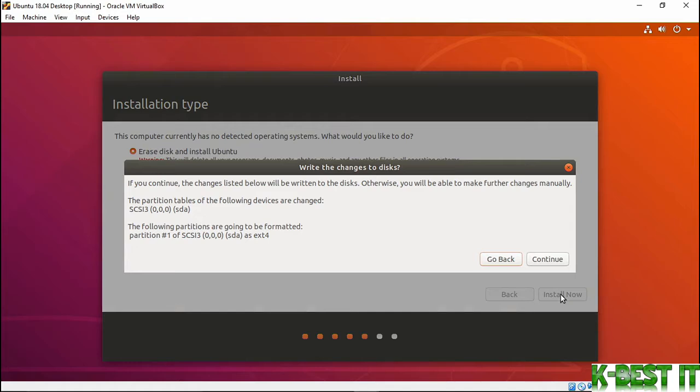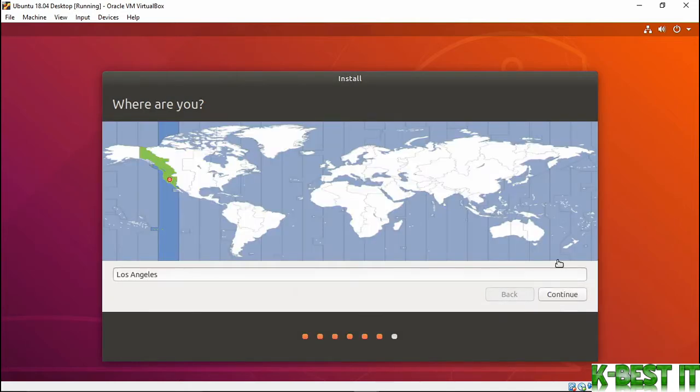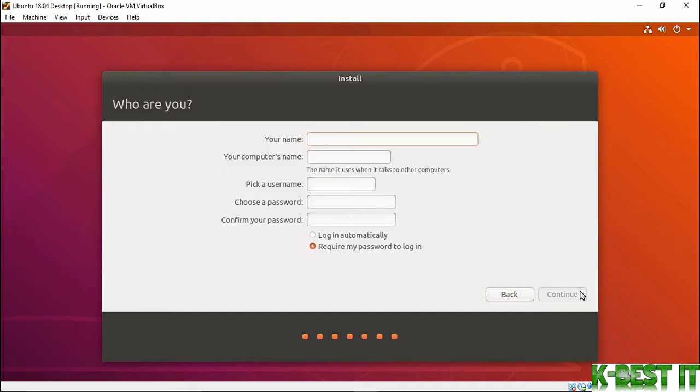I'll click Continue to confirm the changes, and I'll make sure that my time zone is set correctly. Then I'll click Continue. Here I can set my username, my computer's name, and a password. I'll leave this set to ask me for my password when I log in, but in a testing environment, you could choose to skip that. I'll click Continue.